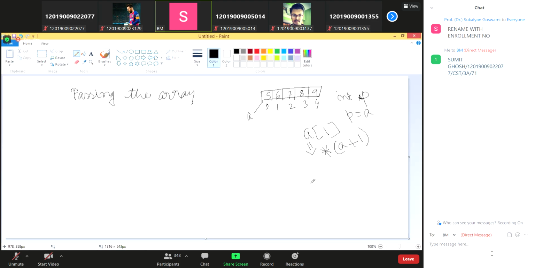Similarly, A of 3 is actually similar to A plus 3. Now, as I have assigned A to P, writing P plus 1 or star P plus 3, all these are the same. You just need to understand how the pointer addition is done. If you get the essence of that, you will understand that this way you can do it.